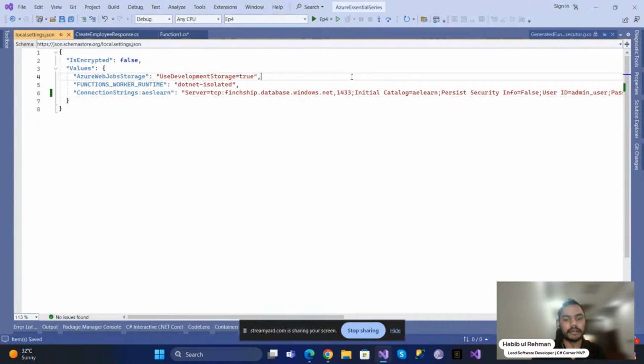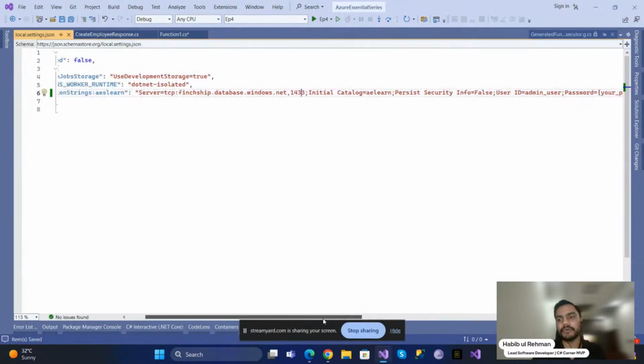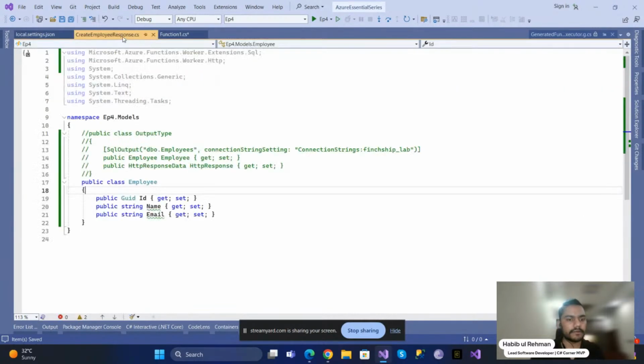Okay. Then all other settings are already inside my connection string, but I need to put my password here. So let me write my password here. Okay. So now my connection string has been configured.